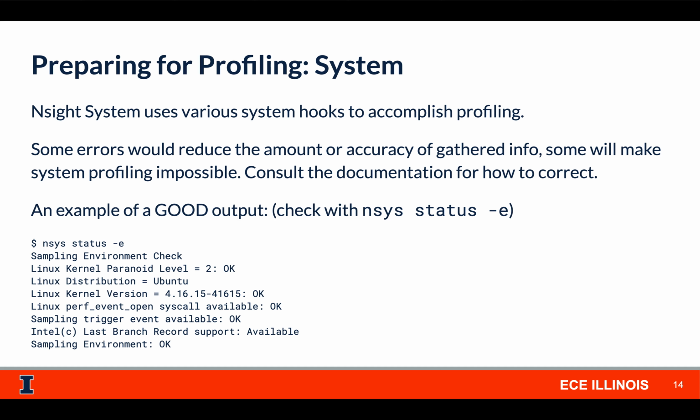So basically, you'll run this particular command, and it will tell you whether it thinks the configuration is okay or not. If it's not, you'll have to consult the documentation for how to fix it. But this is just an example of what we expect to see.